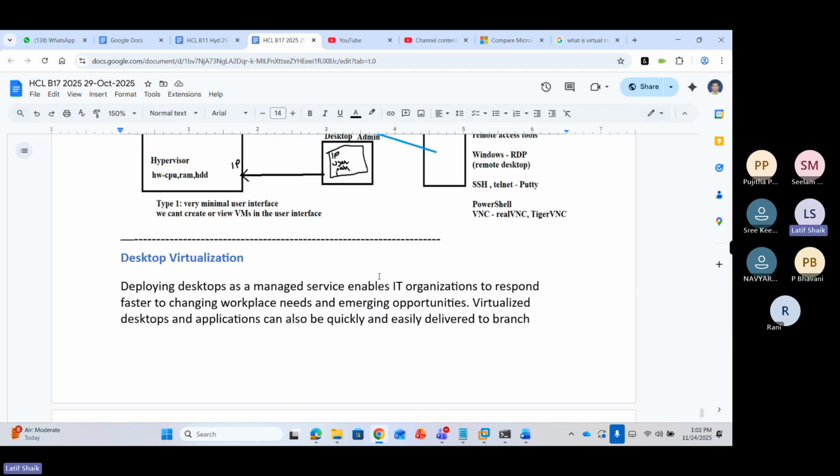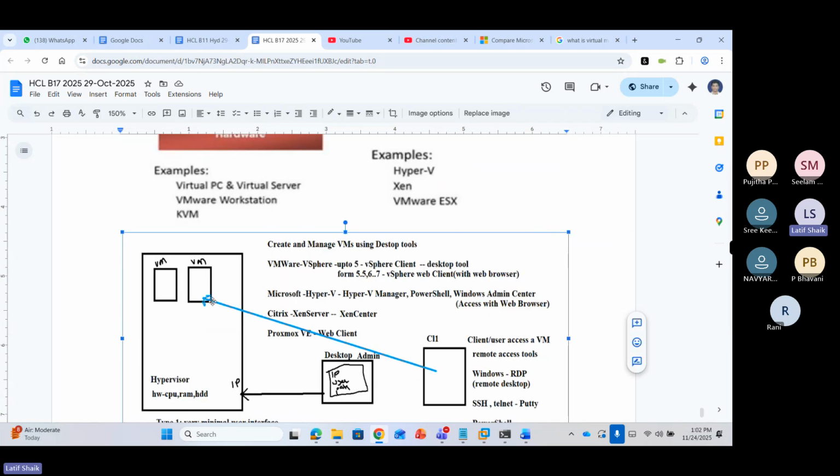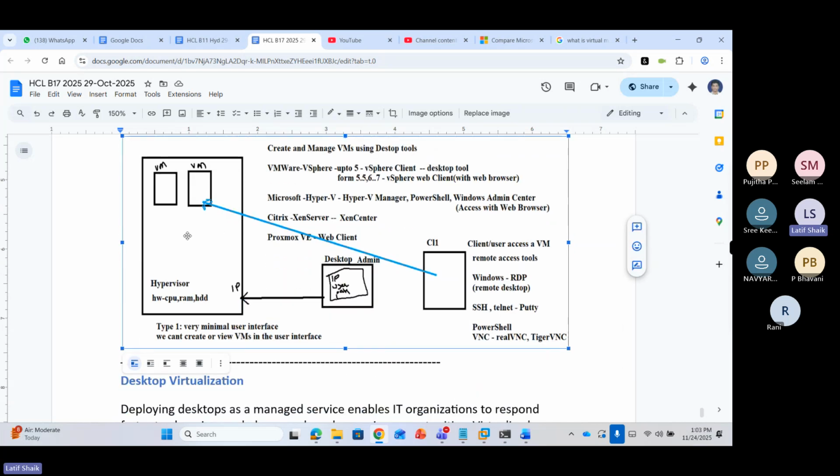Okay. So what is this diagram? This is a centralized virtualization server where we created virtual machines. There is a desktop system, meaning a normal regular desktop system. We log into the hypervisor using hypervisor client tools. Once you log in, you can create, run, and manage these virtual machines.